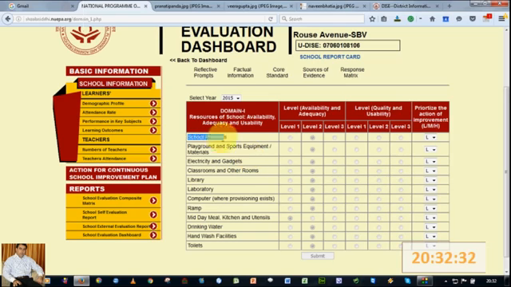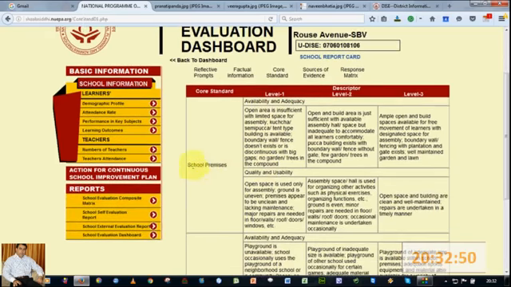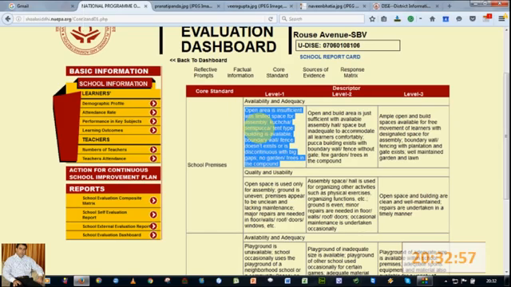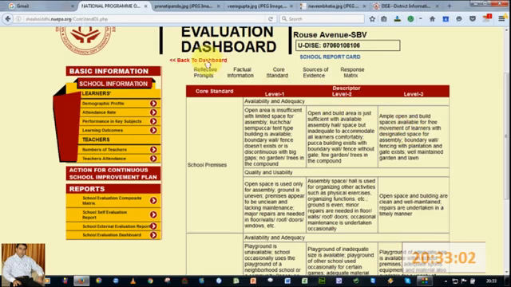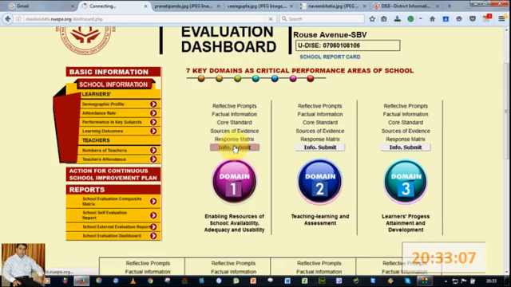For the school premises, what do you think, which level are you on? Level 1, level 2 or level 3 in availability and adequacy. For availability and adequacy, we had already shown you what the core standard is. If we click on core standard, for school premises, here you can see why you are on level 1. If you are having this kind of situation in your school premises, then you are on level 1. Then what is level 2, level 3? That kind of level selection you have to provide from info submit.